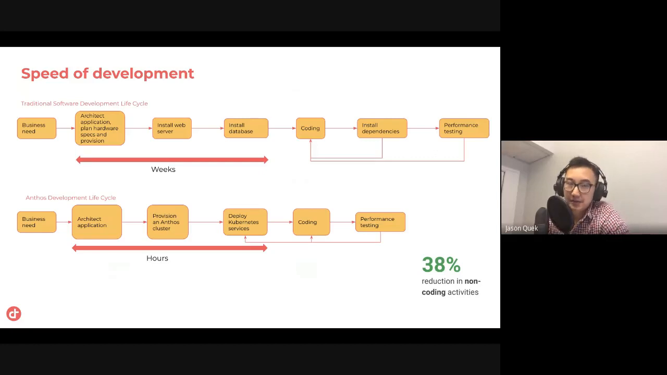Next, the speed of development. So traditional software development life cycles. You have a business need. You talk to your application architect. You try to figure it out. You plan your hardware. You provision it. You have to do an installation, configure your web server, your database. It takes weeks. I come from a background where everything you just mentioned is all ticket based. And sometimes it is necessary to do that because you want to have control, right? You want to understand, you want to have an approval process. And only after that can the developer start to code. So after weeks of preparation, can the feature actually start to be built.